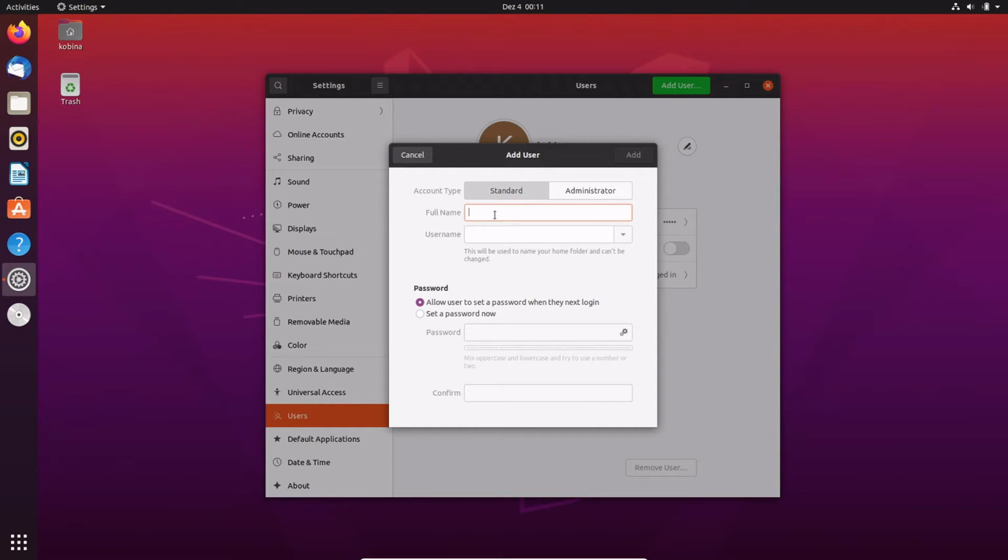So we will have to specify the full name. So let's say user 22. And then the username is also user 22. So when you come here, you can decide to let the user set a password when they log in, or you can decide to set a password now. So let's use the second option, set a password now.